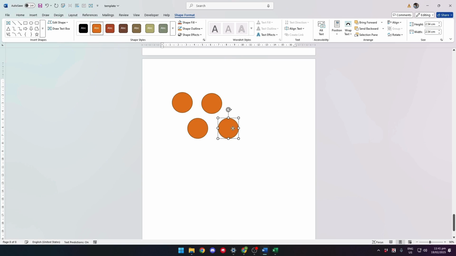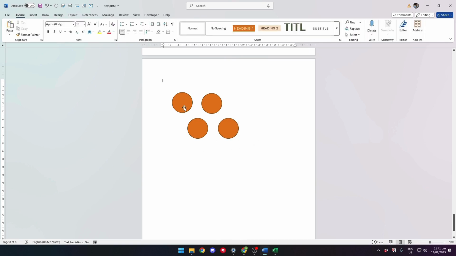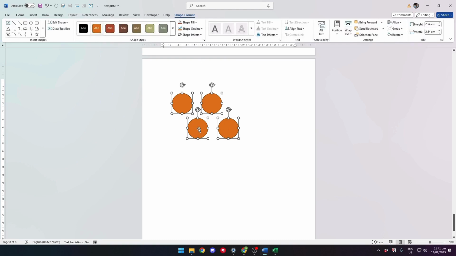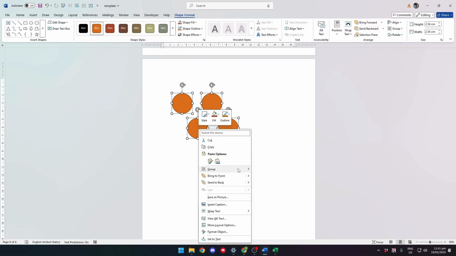Now, let's say that you have this pattern and you want to group them together so that you can easily copy and paste them following this format. So what you can do is hold Control on your keyboard. Now click on every single one of them. Now right click and you'll see the option to group these objects or these shapes.